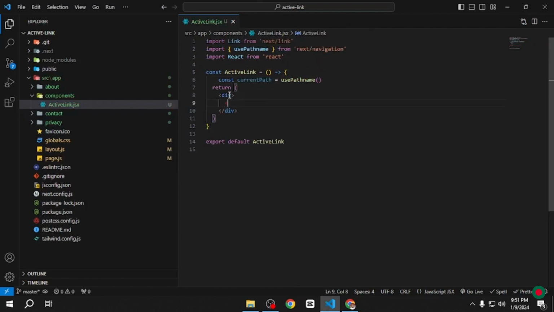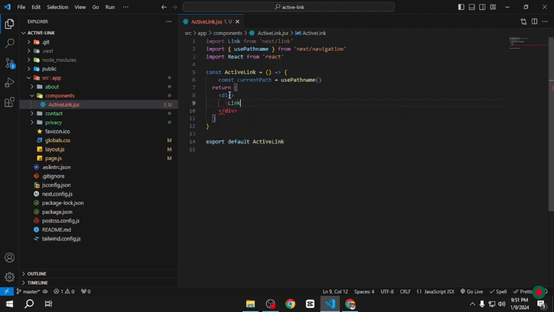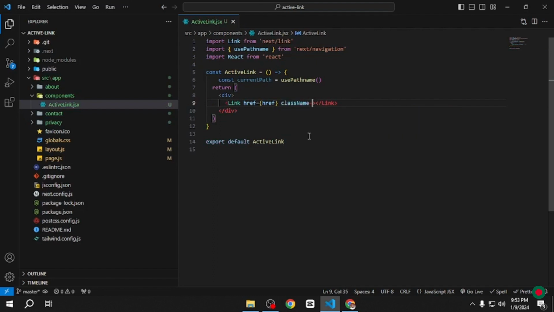Now I will call the Link component that Next.js provides. In the href, I have to get a dynamic link, that's why I am writing it again. And in the className, I will write a dynamic class, that's why I will remove it.